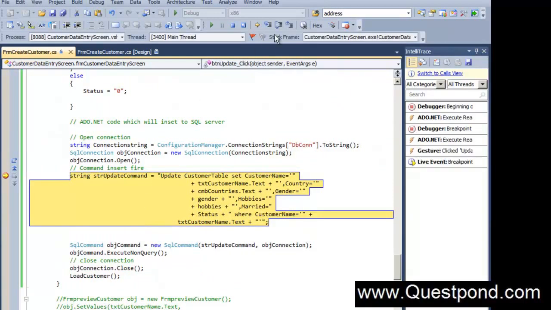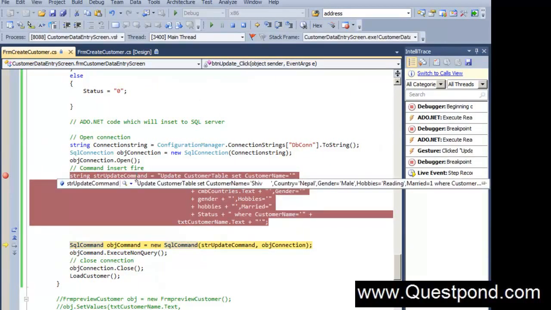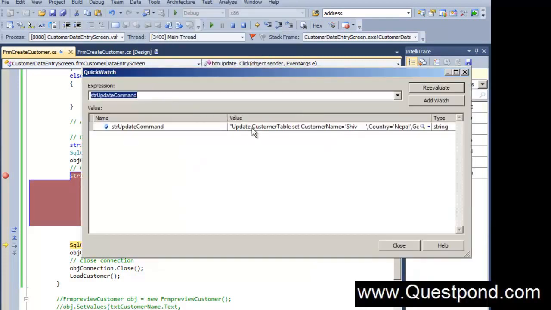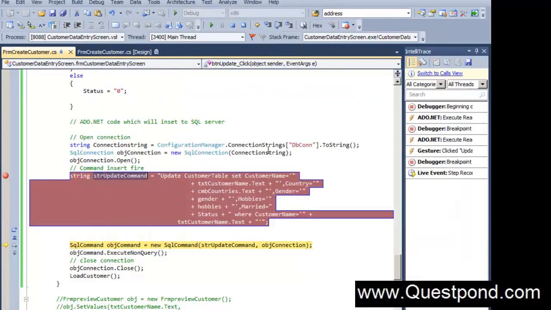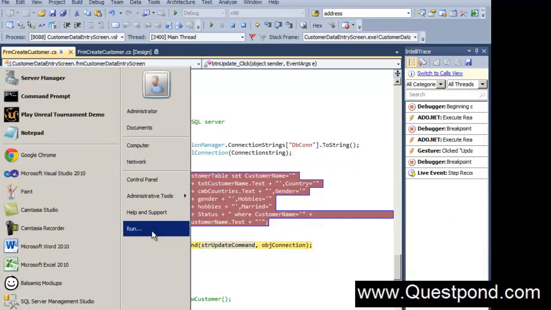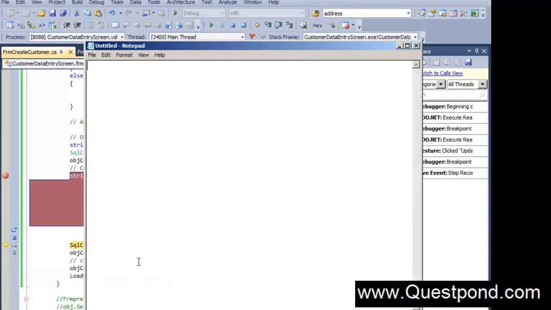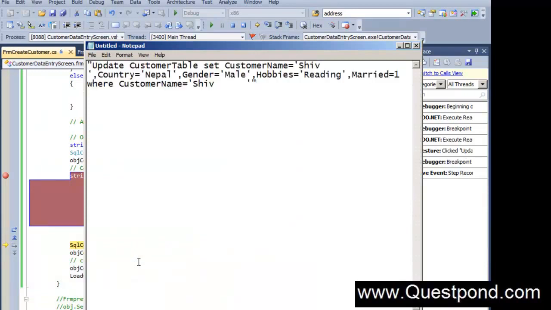Right? So now what I'll do is, very quickly I'm going to show you how the update command has come up. I'm going to put this variable into the add watch window here, and let me open my notepad, and let me just quickly show you how the update command has shaped up. So you can see there's our update query.